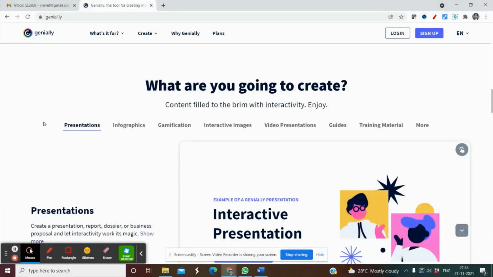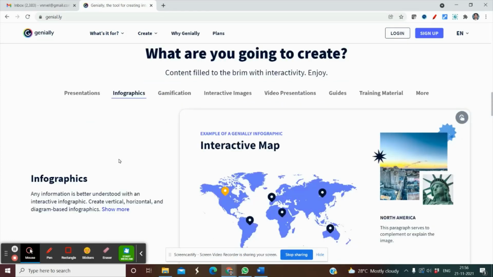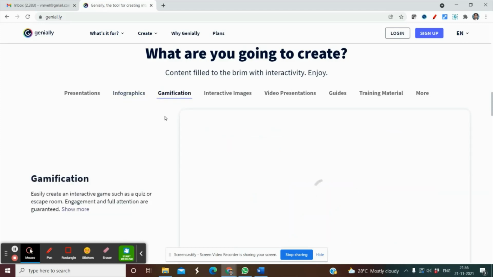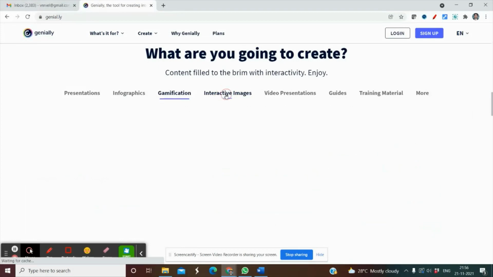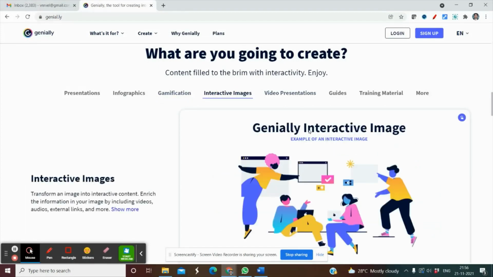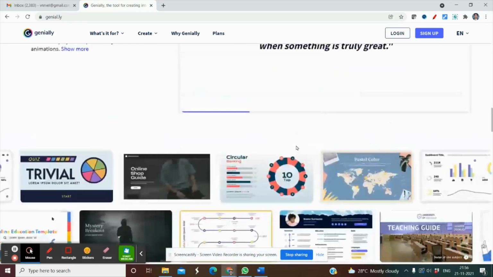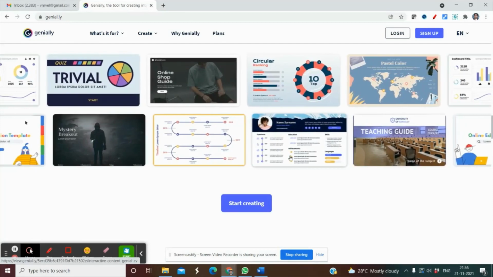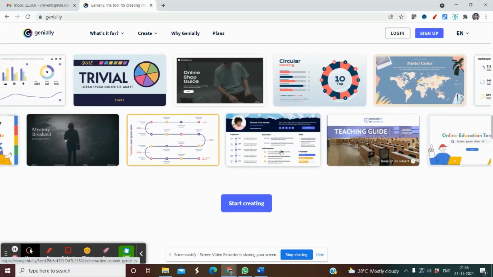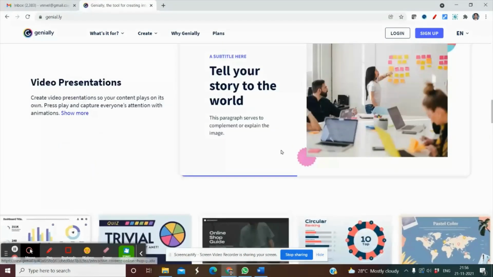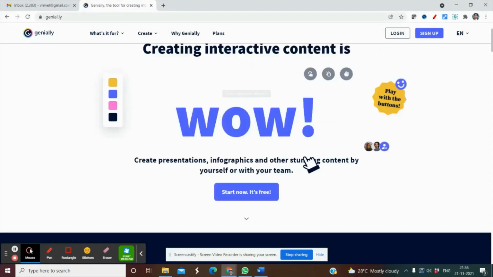So what are you going to create now? We can create presentations, infographics, different pictures with information, interactive content, and we can have gamification, interactive images, and we can prepare video presentations, guides, and training material, and much more. These are the pre-made templates available. With the help of these pre-made templates, teachers can easily prepare powerful presentations for the class.